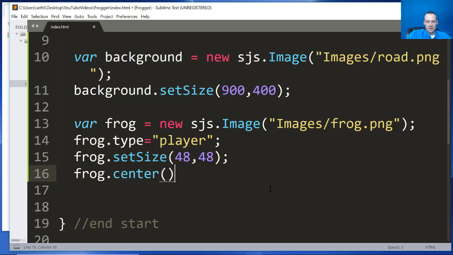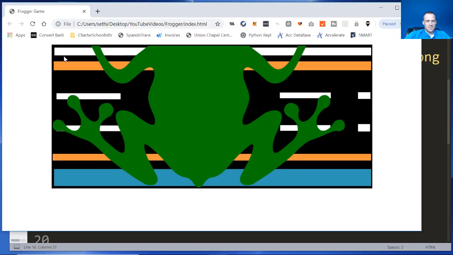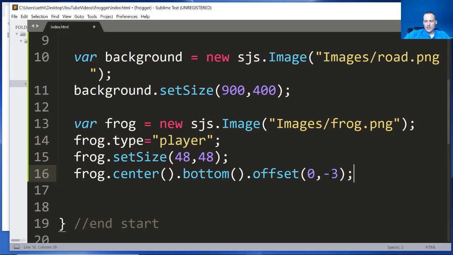Instead of using move to, I'm going to center him. I'm going to put him at the bottom, and then lift him up off the bottom of the screen just a little bit. So you can use an offset and go 0 in the X direction, and to move him up in the Y direction, it's negative. The Y direction gets larger as you move down. Y, for example, is 0 up top, and it becomes larger as you move down. So if you want to move something up, you go negative Y.